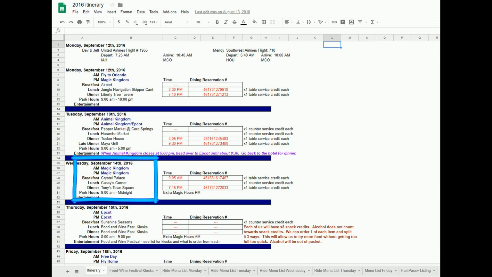Keeping an itinerary also helps us to make sure that we are lining up the restaurant reservations with the parks that we will be at for the day. If we're going to be at Magic Kingdom all day, it would make sense to make reservations at a restaurant in Magic Kingdom for that day, or one at our resort or any other resort on property for that matter.